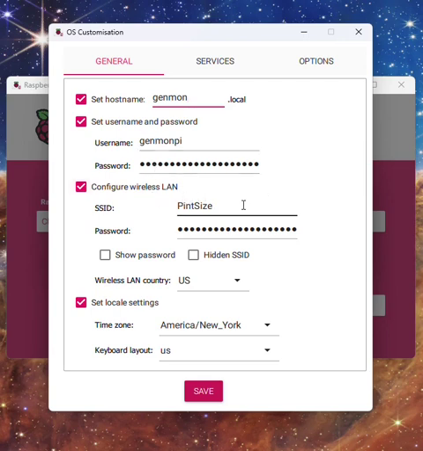You can set up your wireless LAN information and be sure to set up the wireless country. The default is GB for Great Britain. They use different frequencies than are used in the US, and you may not be able to connect your Wi-Fi if you don't get the wireless LAN country set correctly. You can change it later if you need to, but it's easiest to just do it now.